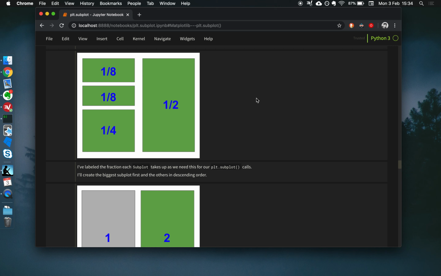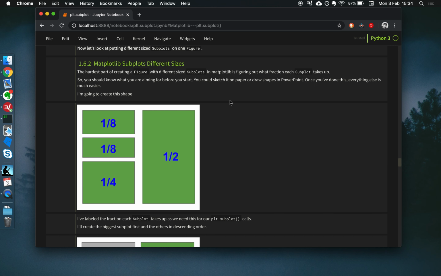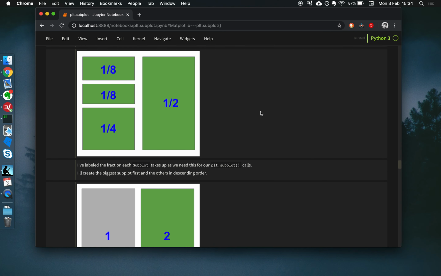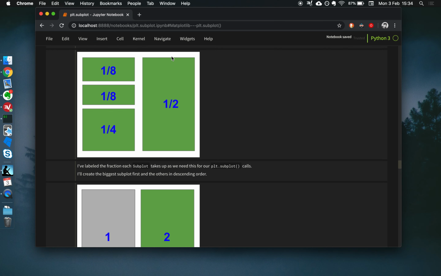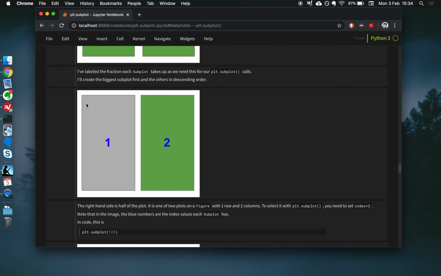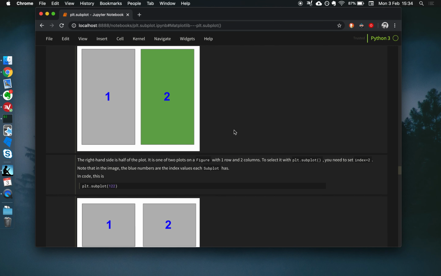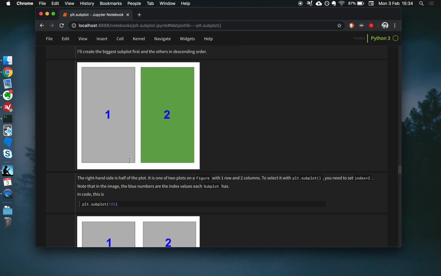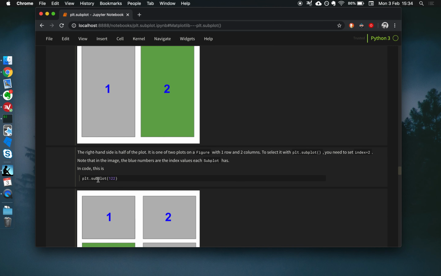So let's go through this. The way you do it is you look at the subplot you want and imagine it as part of an equally spaced grid. So for example, this one, we're going to make this big one first, and that is actually part of, if you think of it, 1 row, 2 columns, and it's the second index of that. So to select it with plt.subplot, we're going to set index 2 of a 1 row, 2 columns subplot. So that is plt.subplot, 1 row, 2 columns, index 2. Awesome.